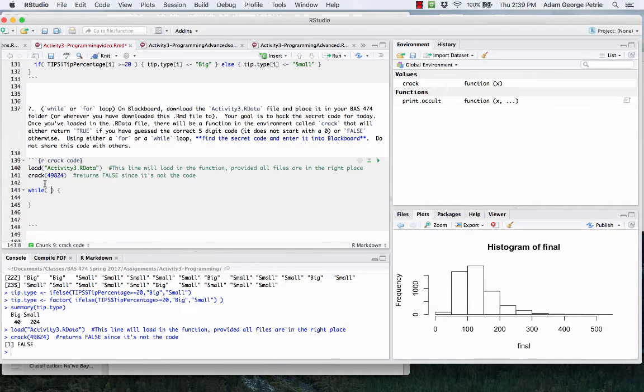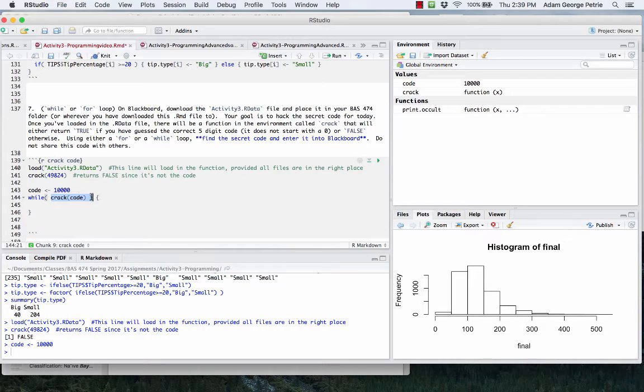Well, since we want to go through systematically and methodically every possible combination that it could potentially be, why don't we create a quantity called code. Let's start it out at 10,000. That's the smallest value the code could be. And we'll look to see if the crack code function, if we use that code, let's see if we just run this right now.